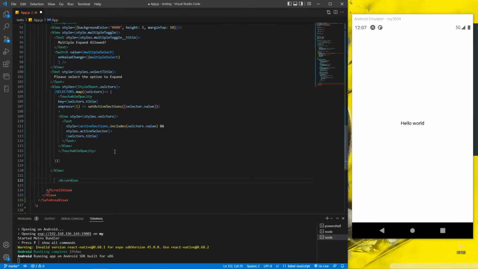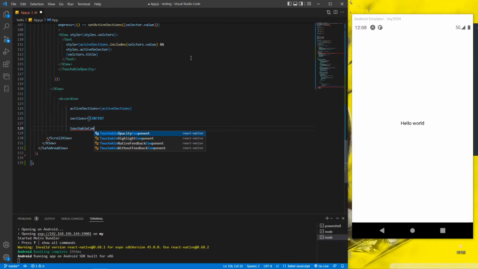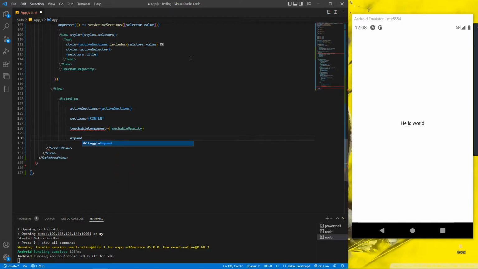Here we will write some code for the expandable and accordion list. This is for any default active sections, and this is for the title and content of the accordion. You can use any type of component you want, like touchable highlight, touchable native feedback, touchable opacity, touchable without feedback.